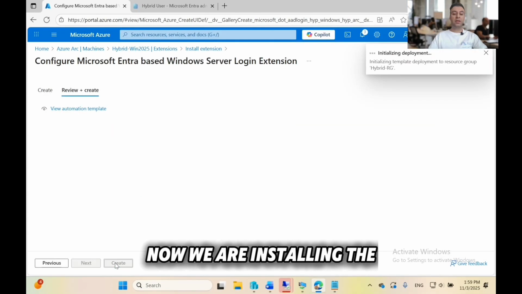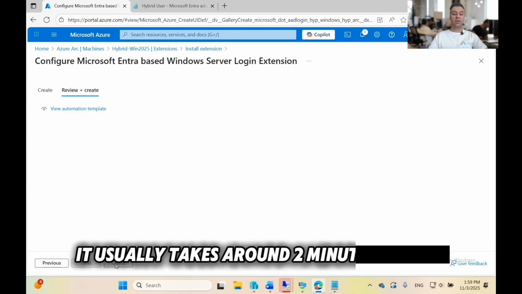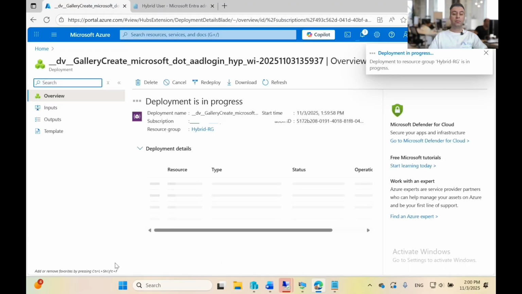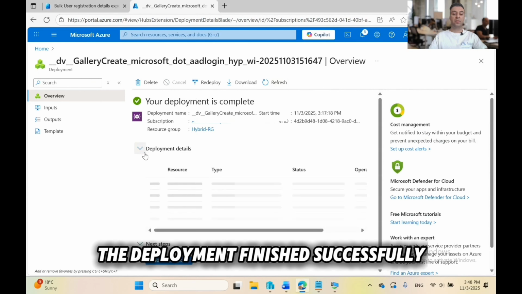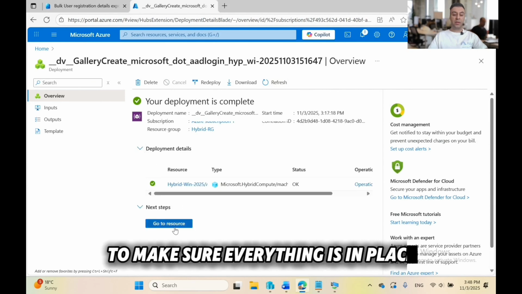Now we are installing the Entra-based login extension on this server. It usually takes around 2 minutes or a bit longer. The deployment finished successfully. Let's simply open the resource to make sure everything is in place.